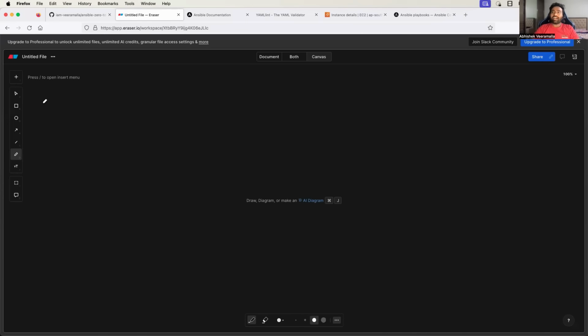Now that we understood about YAML files, let's learn about Ansible Playbook structure. So Ansible Playbook is basically a YAML file. And just like any YAML file, even Ansible Playbook starts with 3 hyphens.